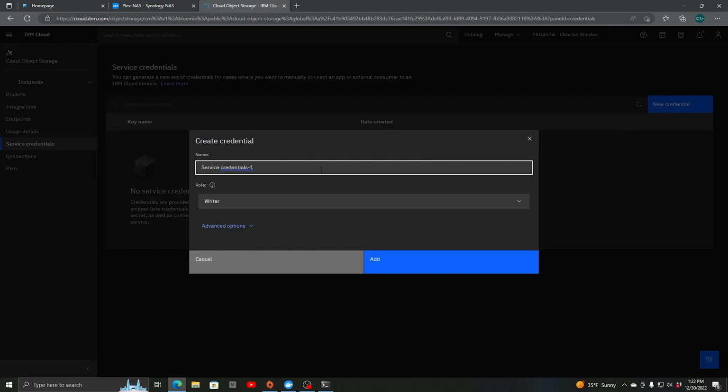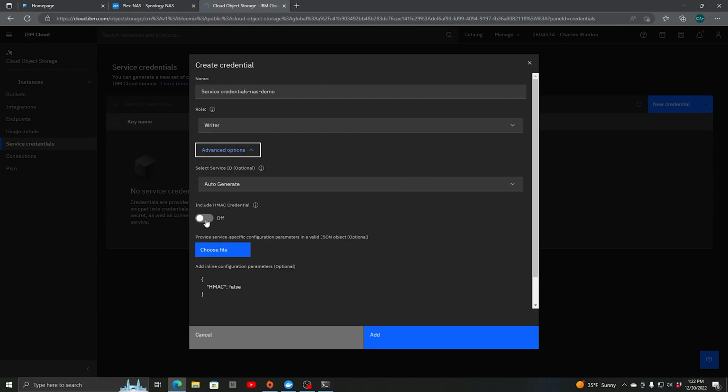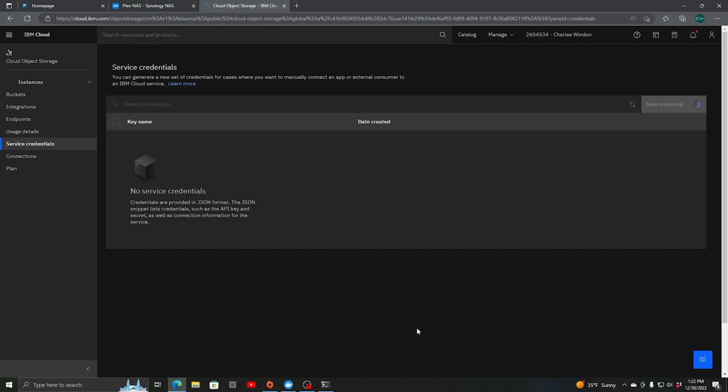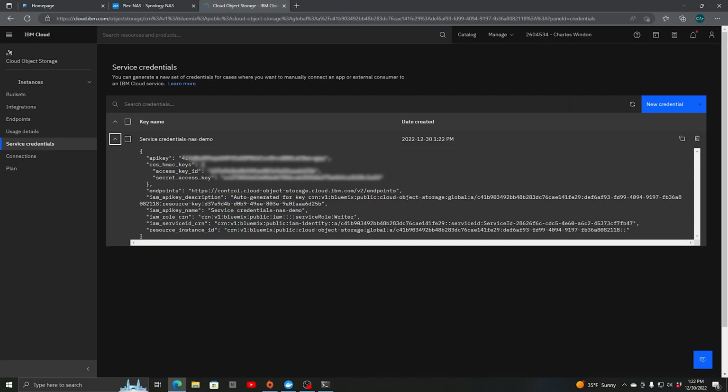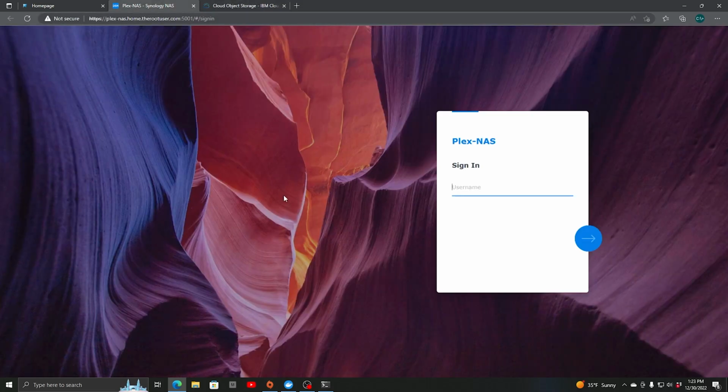One thing you need to do. So let's go back. NAS Demo, Writer, Advanced Options. We want to include HMAC credentials. Now click Add. All right, now let's expand this out. We're going to need this information to put in our NAS to connect up to our environment. So let's go back to our NAS and log on.